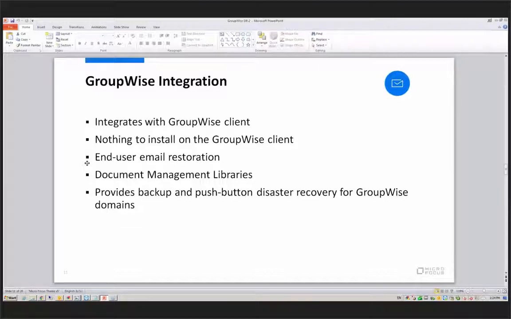Okay, so let me quickly show you some screenshots here about how to set up the restoration area. Because this is what makes restoring items from off of the disaster recovery server so easy that even end users can do that themselves.